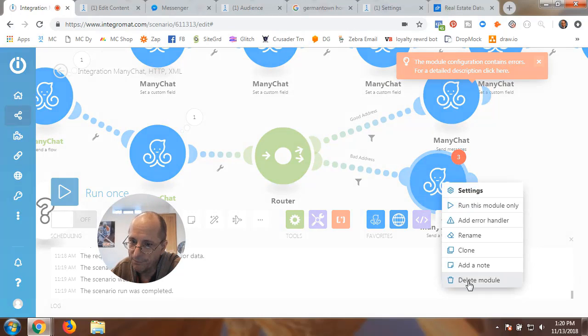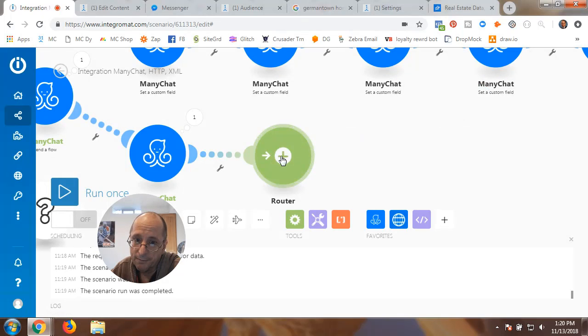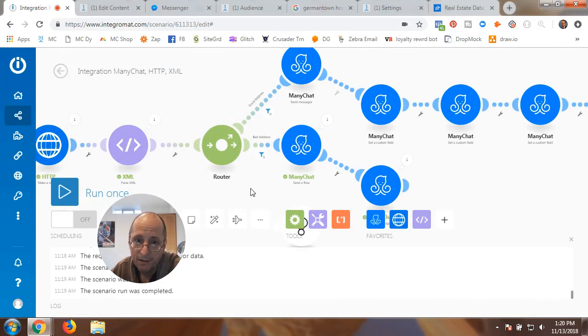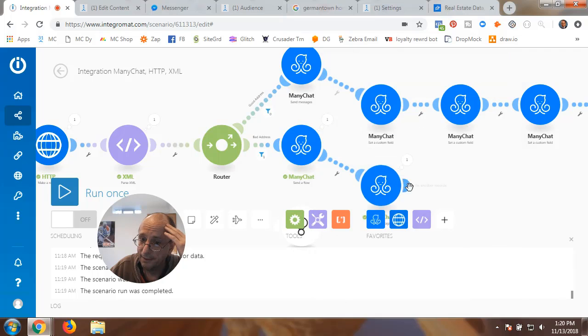So once you have the filter, I'm just going to delete these. I don't need them. We're going to delete them out of there. All right. So now you have send the messages or send the flow. Let's do the bad address first. So you have your filter. And you're going to click on, you're going to add, you added this already. You're going to say connection ManyChat here. I'm just going to add another one.